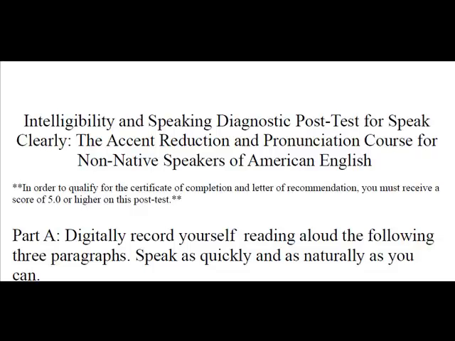Now, the one thing you might find interesting is if you want a certificate of completion and a letter of recommendation. Now, remember, I can write a letter to your boss. If there's a university and you give me an email, I can certainly send this letter to a university of your choice. But to do this, you have to get a score of 5.0 or higher on this post-test. This is important. I will not write the letter unless you have really good speaking and pronunciation skills in English.